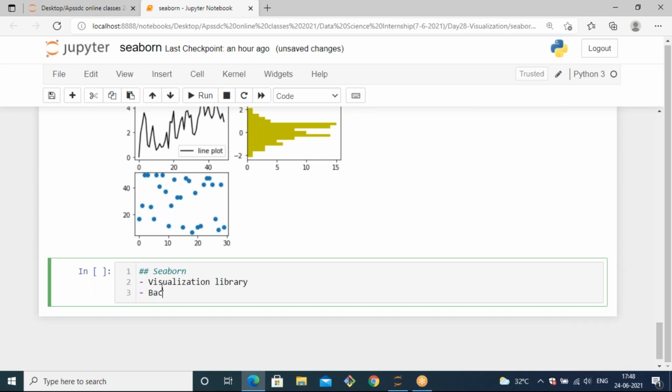So in the backend, it can use Matplotlib to visualize.